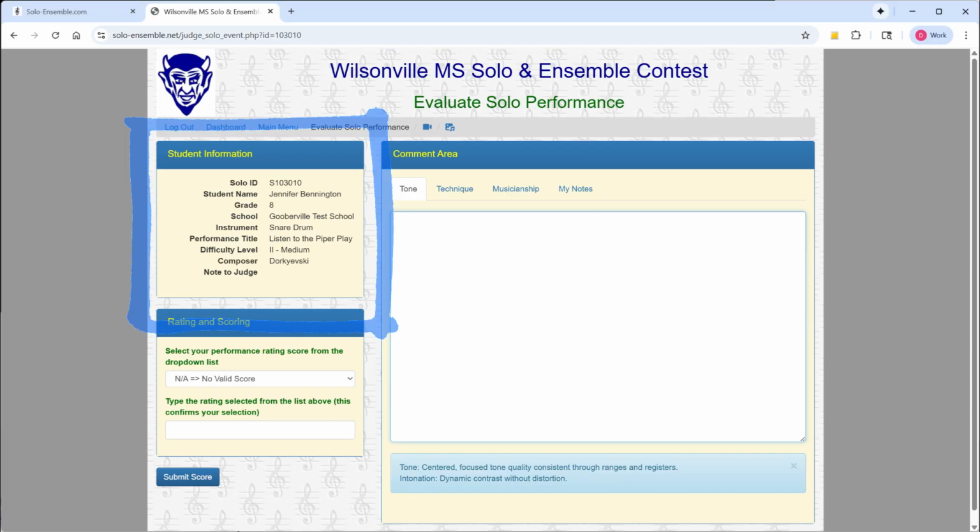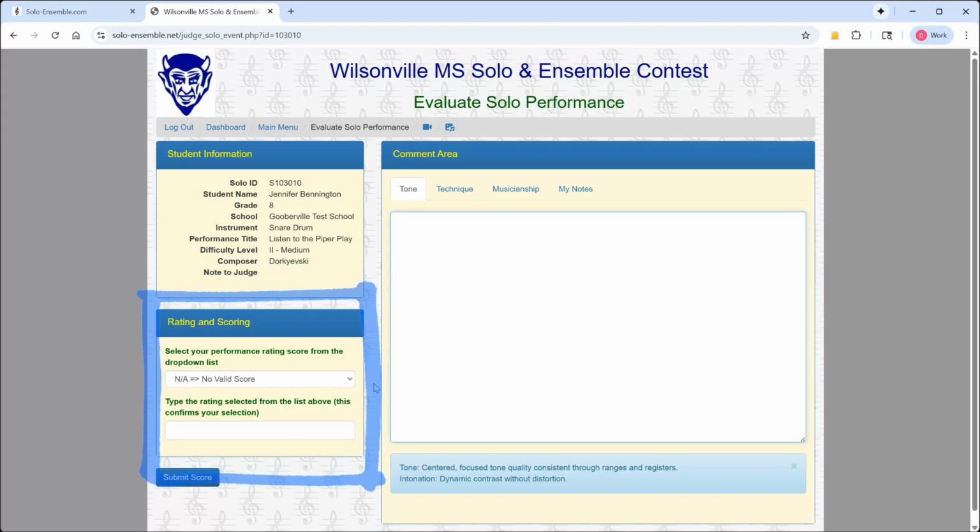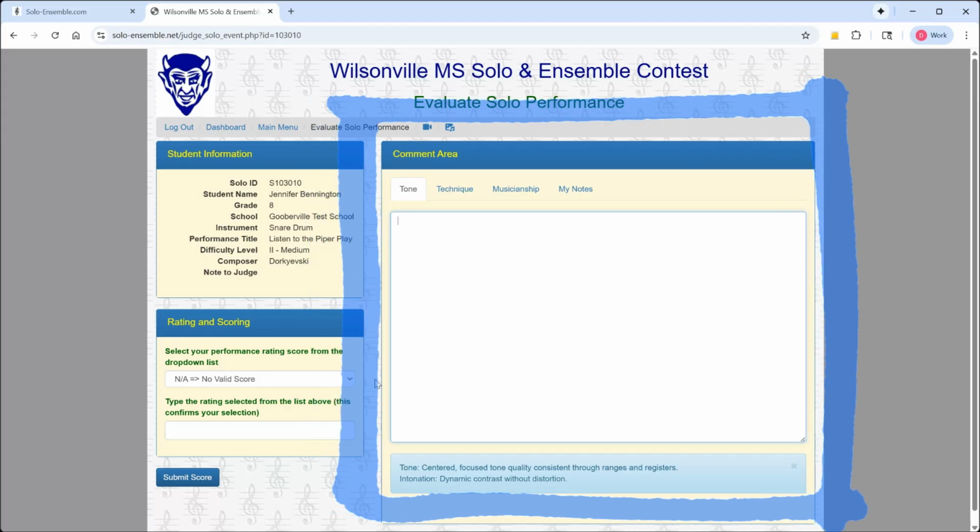If the teacher had entered a private note to the judge, it would appear as the last item on this list. The Rating and Scoring panel is where Donald will input his final score, selected from a drop-down list. He will also type in the score in the confirmation box. The large panel to the right is where Donald will enter comments about the performance. Each contest decides what comment rubrics are needed here. Each rubric is contained on its own tab and has its own text box.